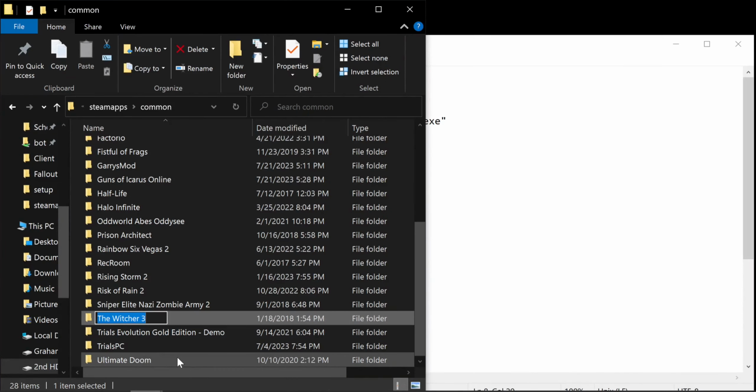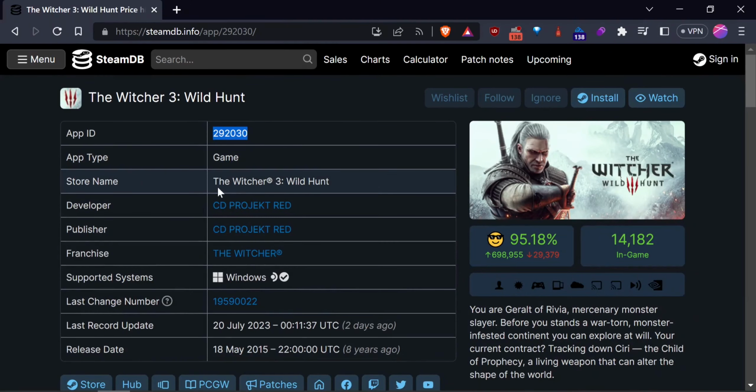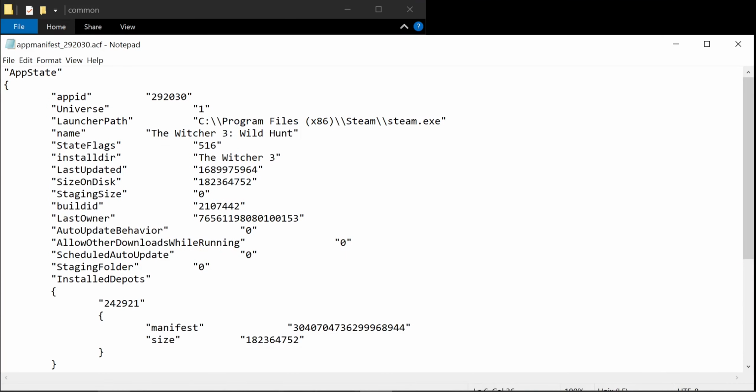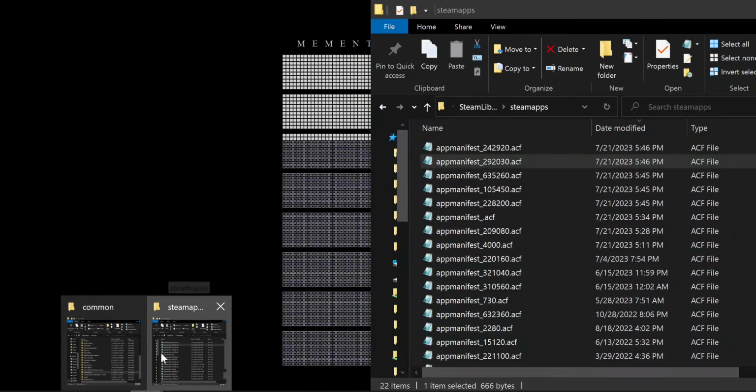So you want to name the install directory to what the actual folder is called. So it's not called The Witcher 3 Wild Hunt, it's called The Witcher 3. But the name is most likely what it shows here for the store name, but we're going to go without the trademark logo there. I think it'll still work, but we'll see. So that's all you need to change. We can close that, and let's see if it worked.